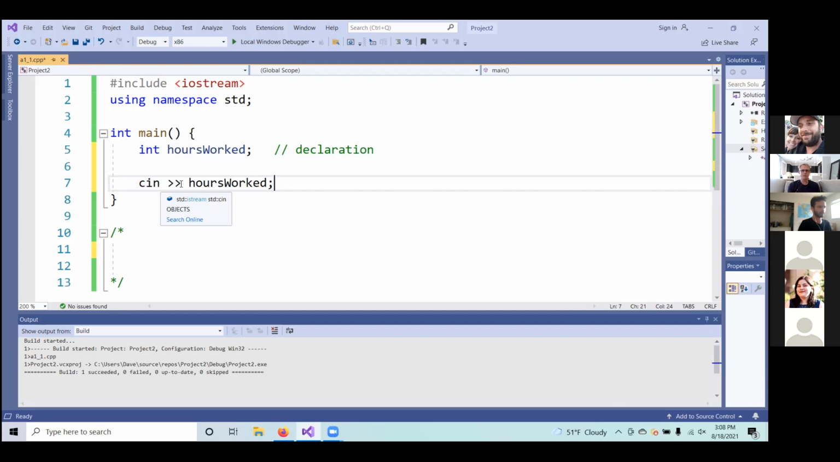Hopefully that makes sense, why they are pointing to the right, because cin represents the keyboard. It's a character stream that you can think of as representing the keyboard. And this is saying, take something from the keyboard and put it into the variable hours worked. So the arrows basically just indicate the direction of the flow of the data.